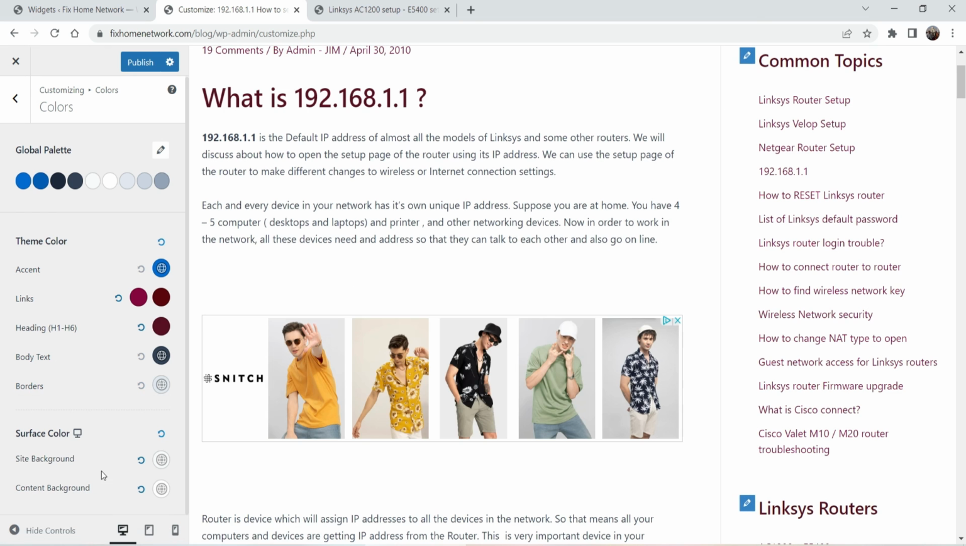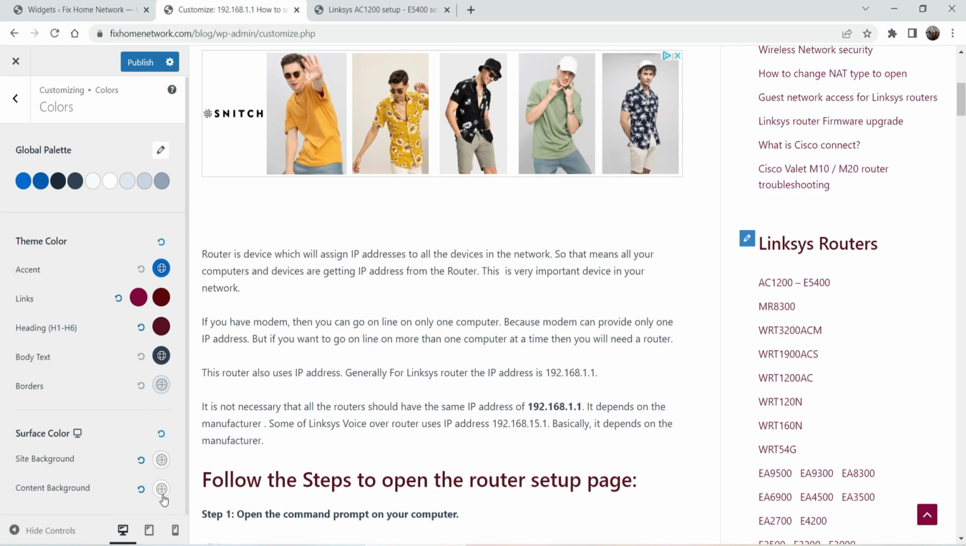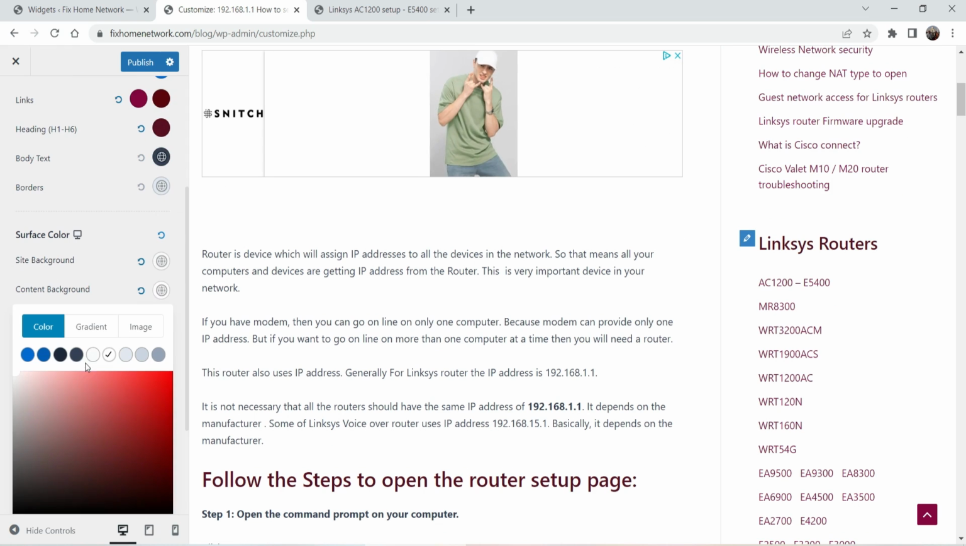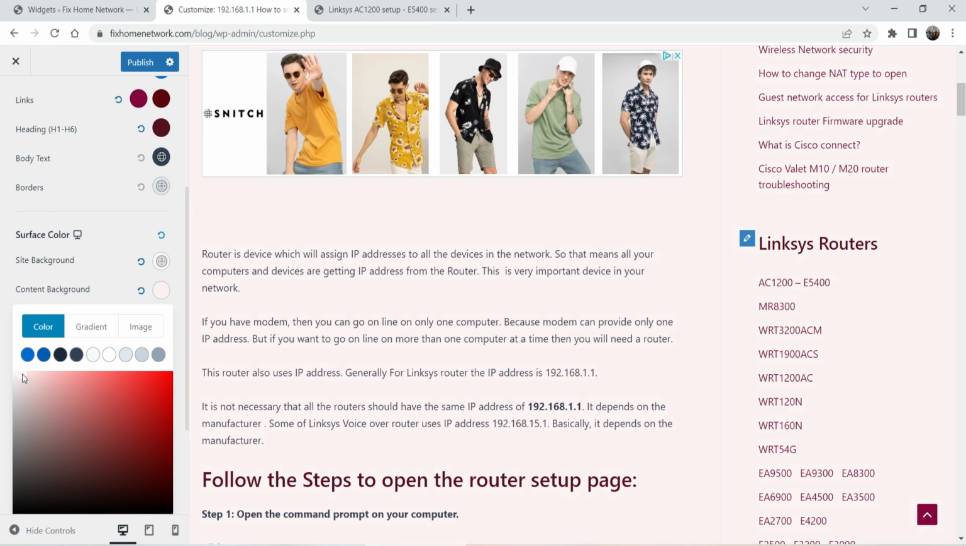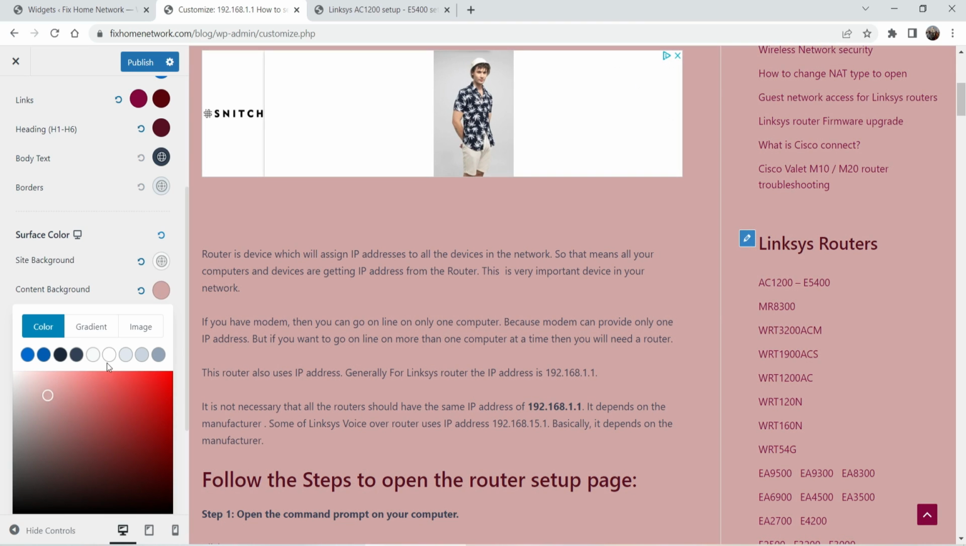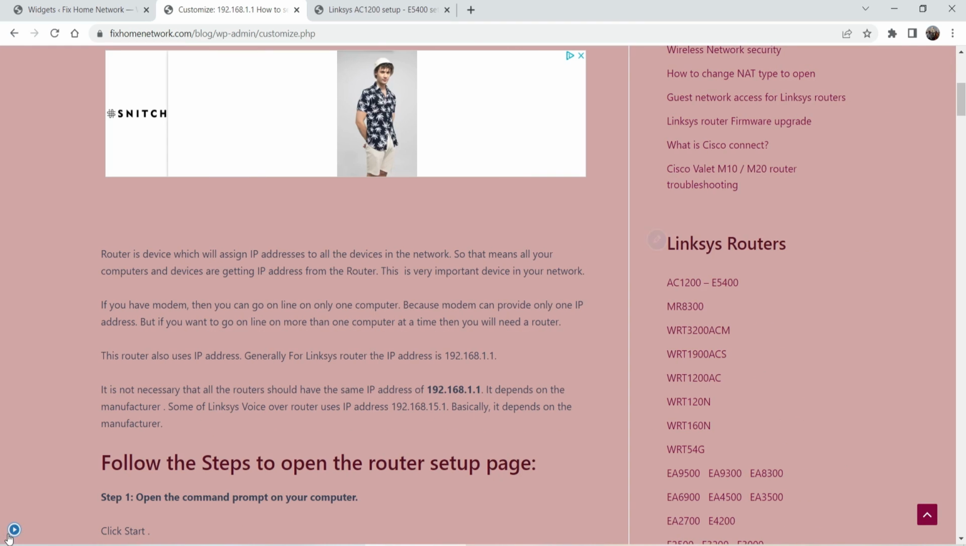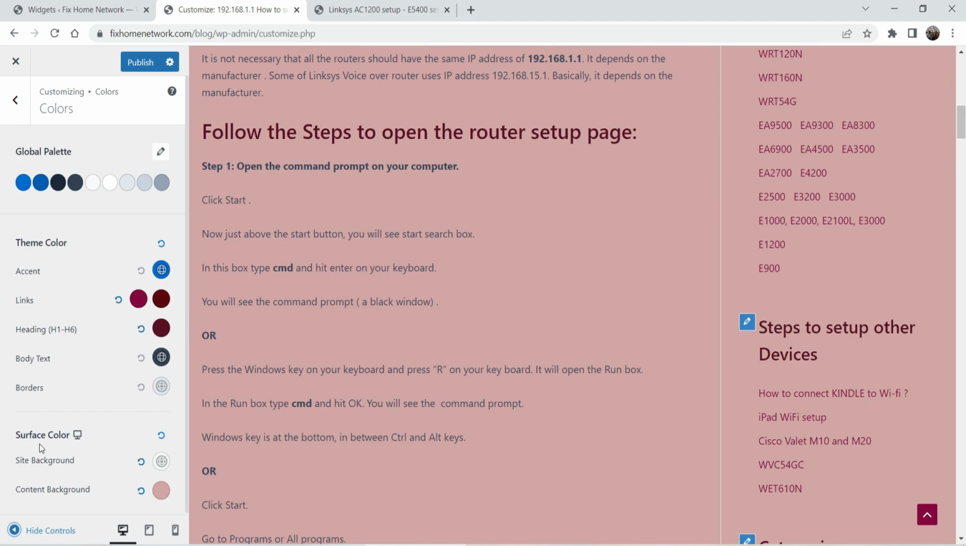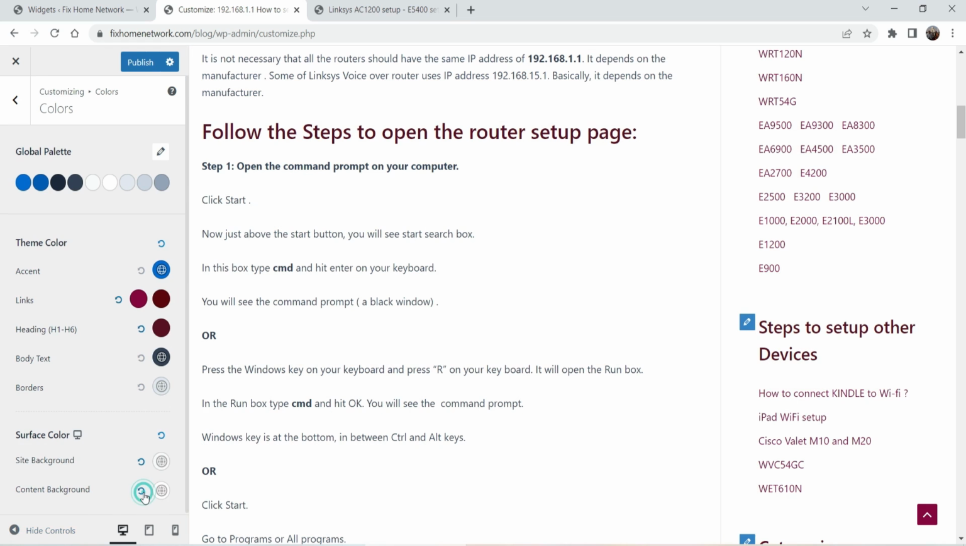The surface color, this is the content background, side background. So if I change the side background, you will see the change here. You can see the change. So this is how it will look. So if you want to change the background color for the website, you can change it from here.